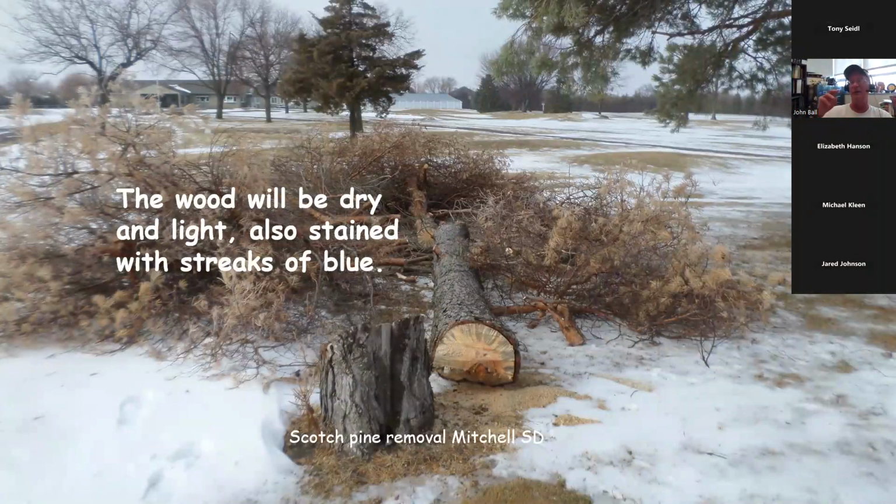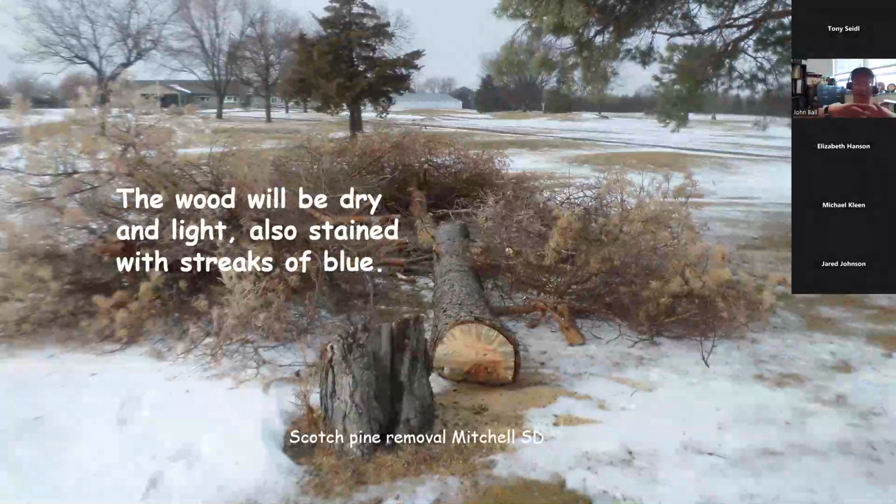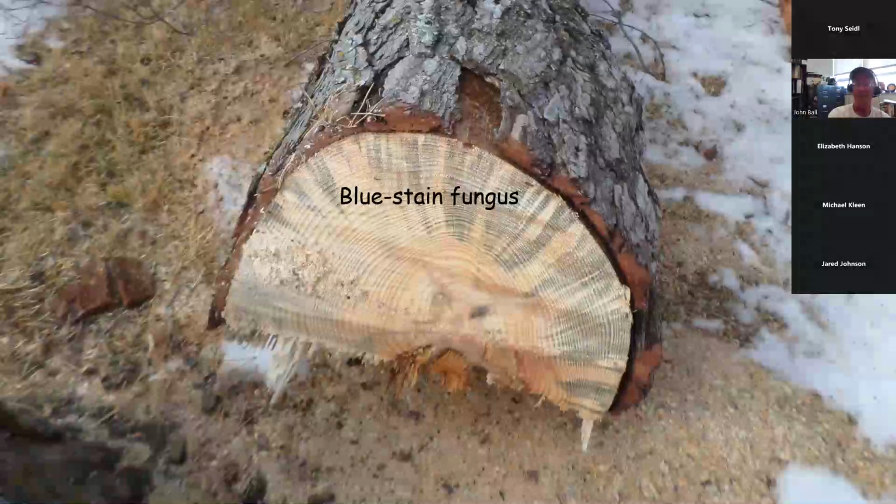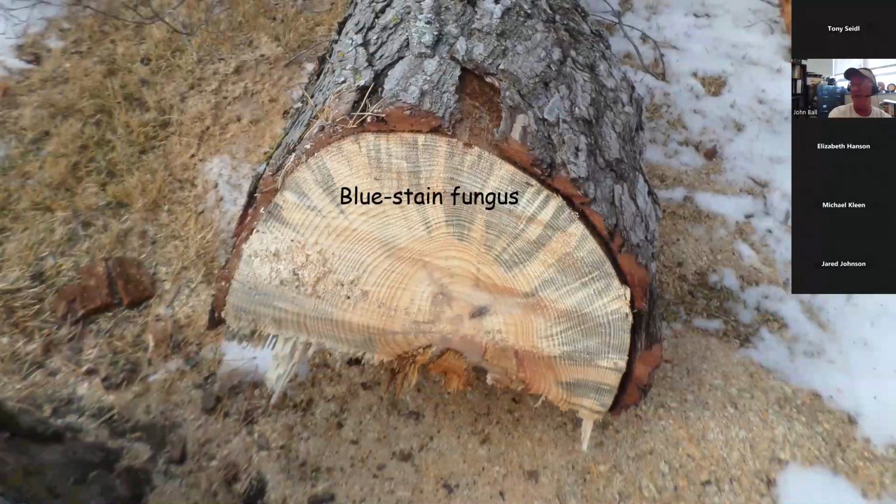The nematode plugs up the resin. So you don't have that resin, that pitch that the tree uses for protection. And the blue stain fungus helps plug up the tracheids so it dries out quickly as dry wood. And your hands aren't even going to get sticky on these. You can pick up whole logs. They're almost kiln dried.